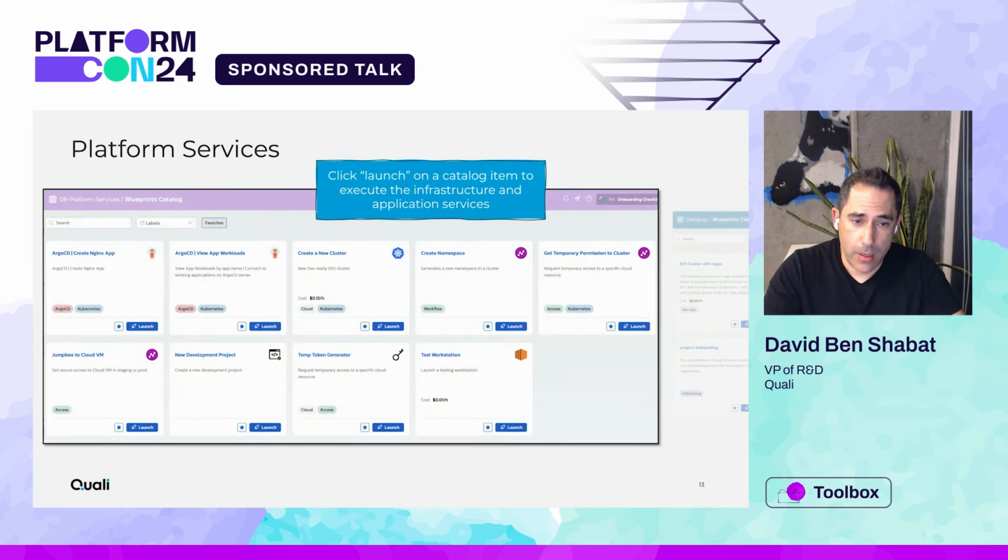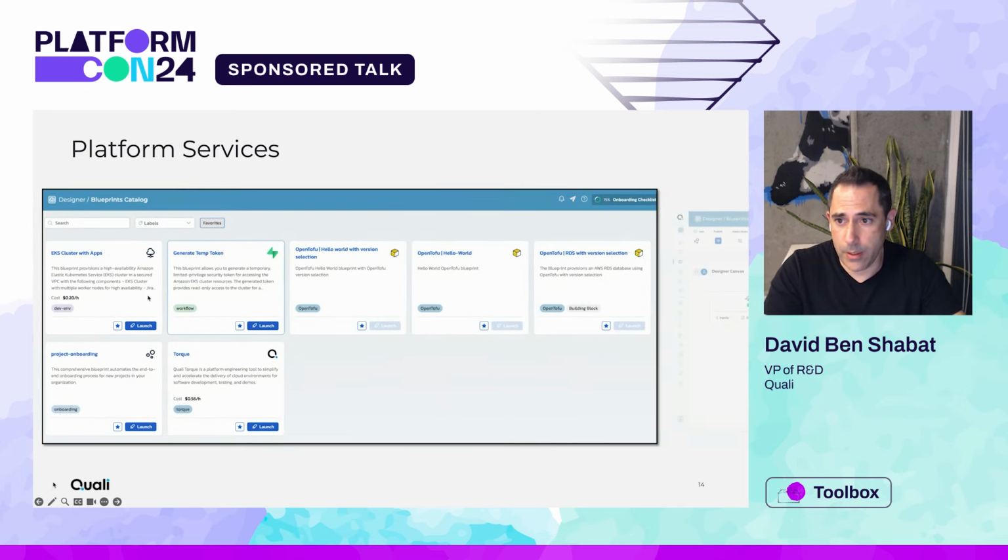Let's check it out. The platform team fairly easily created a blueprint catalog where they curated the most effective blueprints that they found and came to mind, like creating a namespace or generating temp tokens. They also created self-service blueprints for developers and dev teams, like Kubernetes clusters with applications already installed, or even project onboarding, to quickly onboard teams and projects to start creating applications.